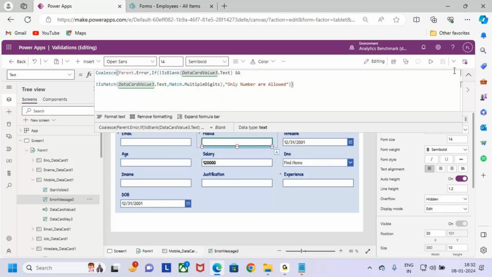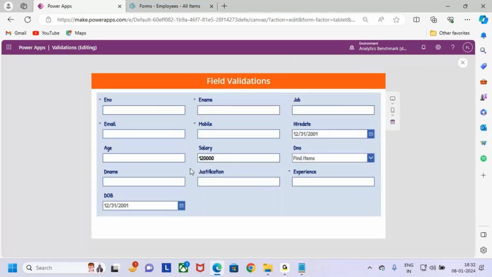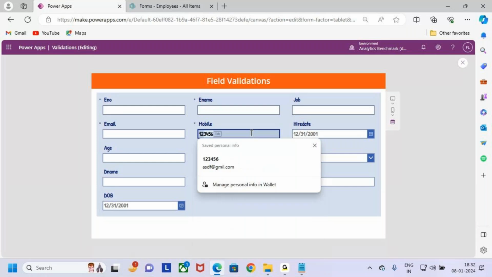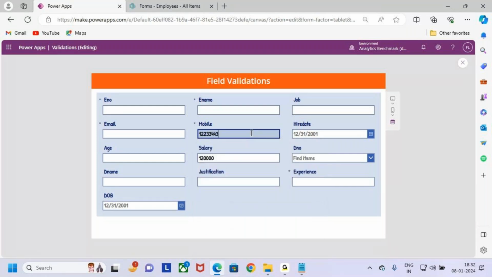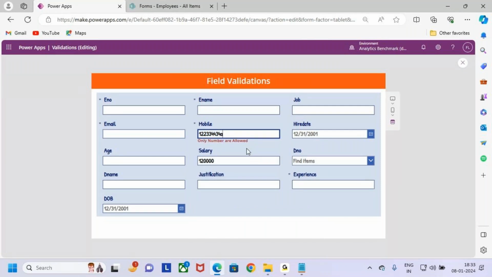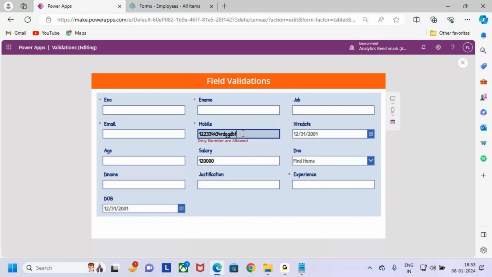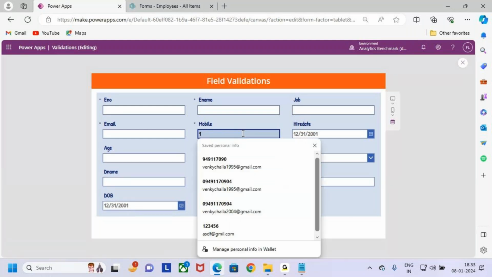Now see, just save it and then go and play. Now I'm not able to see this error message by default. Whenever I enter some numerical values, it is not throwing any error. Now whenever I insert any character, now see I'm inserting one character here, it is throwing that error message. What is that error message? Only numbers are allowed.